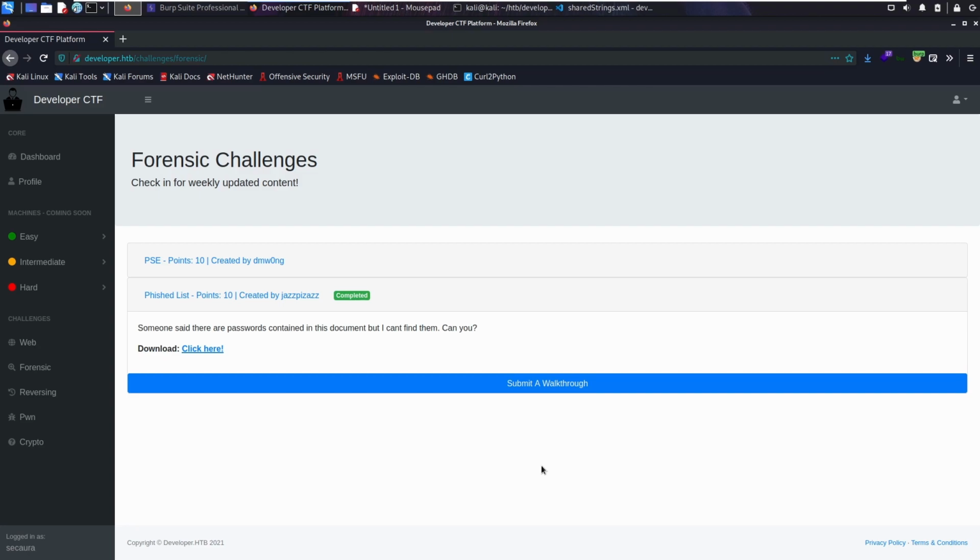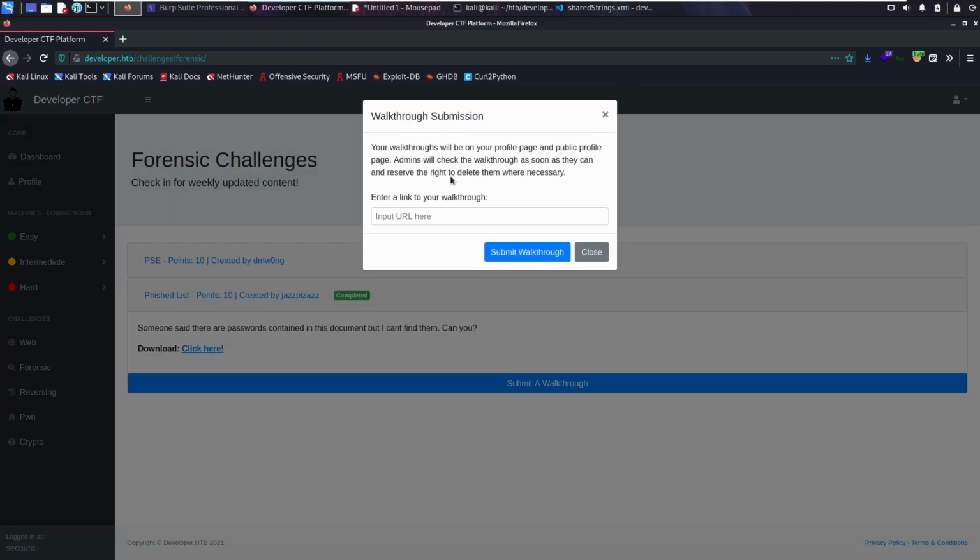So that was interesting. So how does this work? If we go ahead and read this, it says your walkthroughs will be on your profile page and public profile page. Admins will check the walkthrough as soon as they can and reserve the right to delete them where necessary, and then enter the URL here. Now, when I first did this, I was like, okay, is it going to make a request to our web page? Is it going to pull it down? In the end, I realized this is more of a client-side attack. So what came to me was the use of tab nabbing.